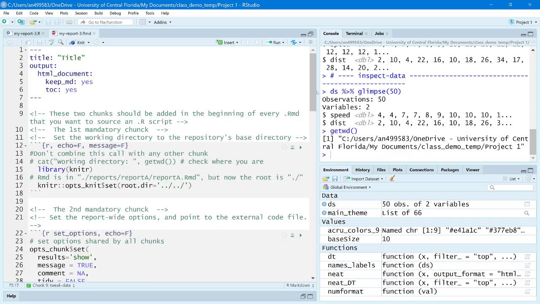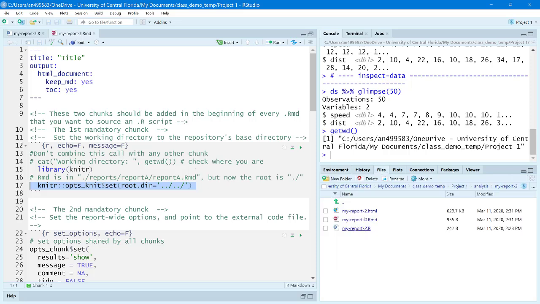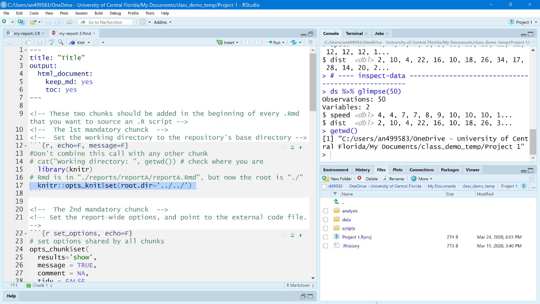So what we need to do is adjust this root directory so that this RMD can find it. This is done with the opts_knit option, where we set the root directory to whatever level we need to get to from where the RMD is stored. The RMD, my report 3, is stored here, so we're going up one level, two dots, and another up one level.